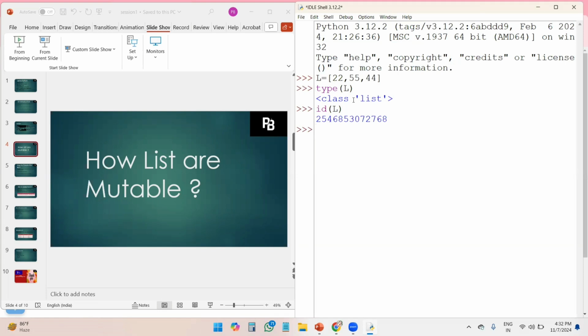Now here I'll just update my list, students. So I write L[0] is equal to 23. Okay, so I'll just change the element on the particular position. Position, indexing, slicing is quite similar to a string, as we learned in the string.